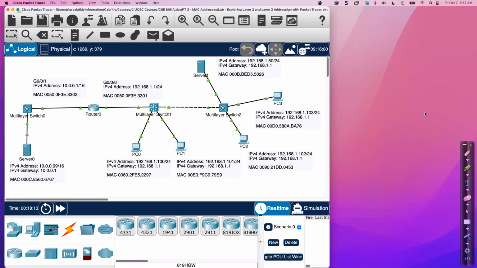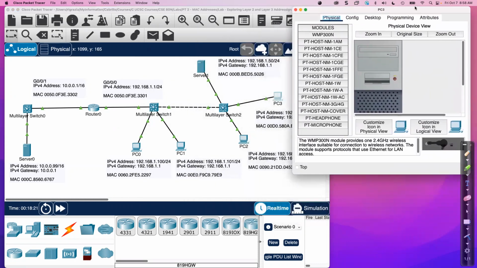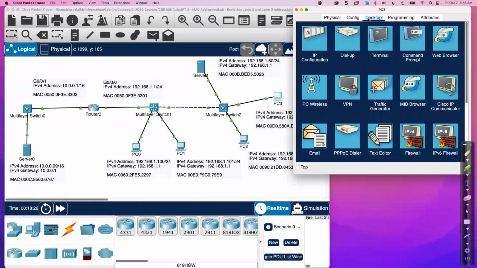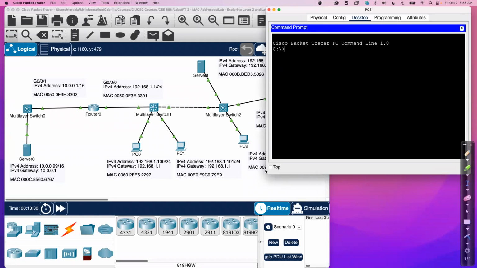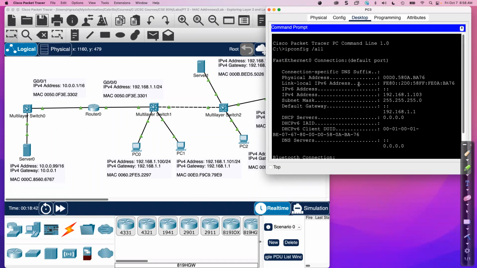Okay, let's get started. So the first thing I'm going to do is click here on PC3. I'm going to put that over here. All right, and I'm going to click on desktop, command prompt, and I'm going to expand this just a little bit. And I'm going to type the command ipconfig /all. This is a Windows command. And let me scroll up here.